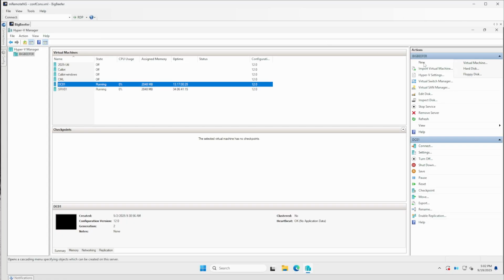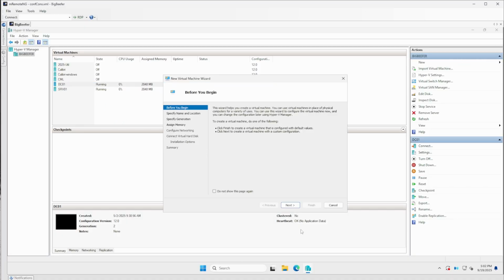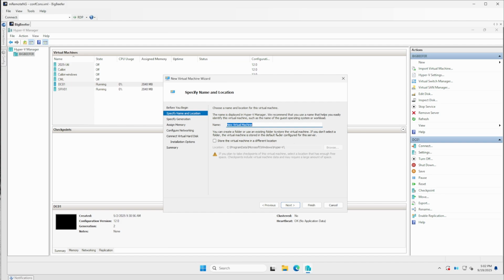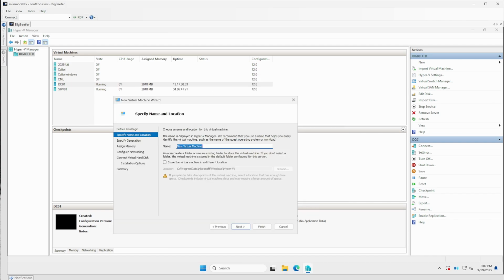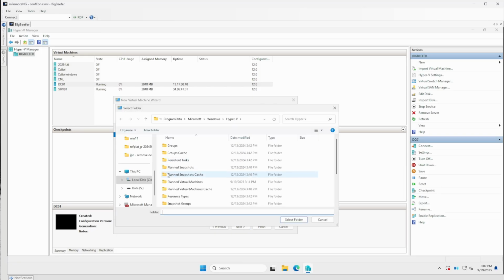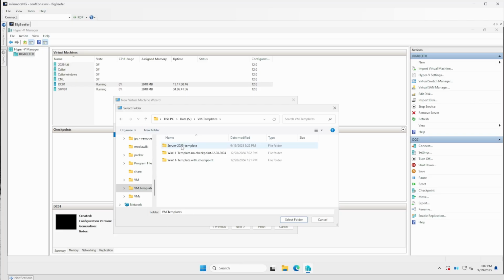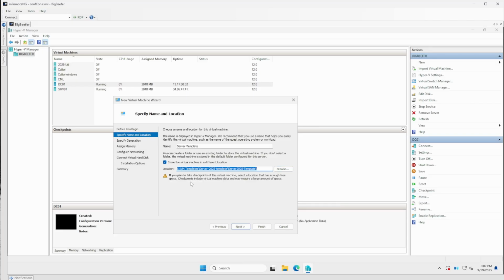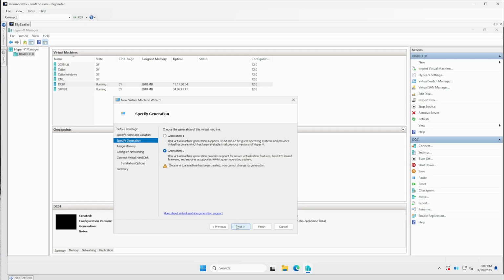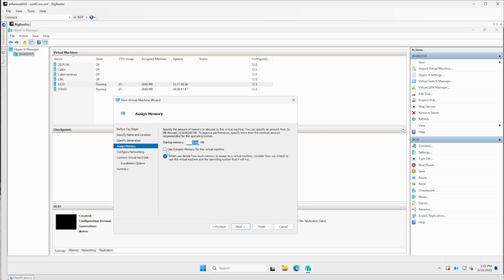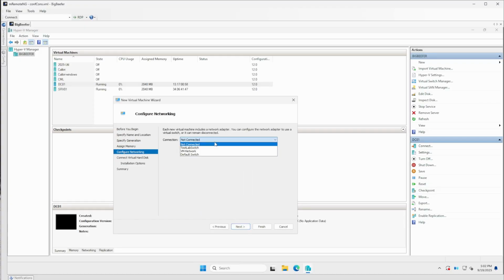So what I'm going to do really is start a new virtual machine, or create a new virtual machine. And I'm going to store it, let's call it server template. What's nice about the template is then if we want to create VMs in the future, we don't have to reinstall Windows every time. I know there's other ways to do a similar thing, but we're doing it through a template right now.